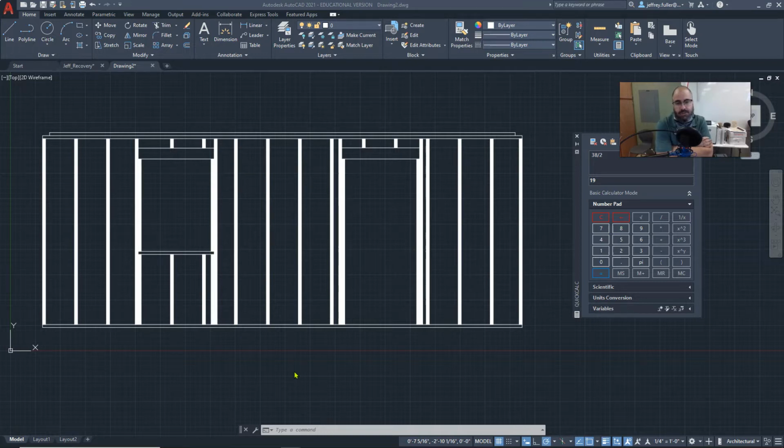Commercial buildings would be a little bit different, sometimes the same, but a lot of times different. They use steel mostly in commercial. Sometimes they use steel in houses. But this is the wall frame we're going to do, and it has one door and one window.